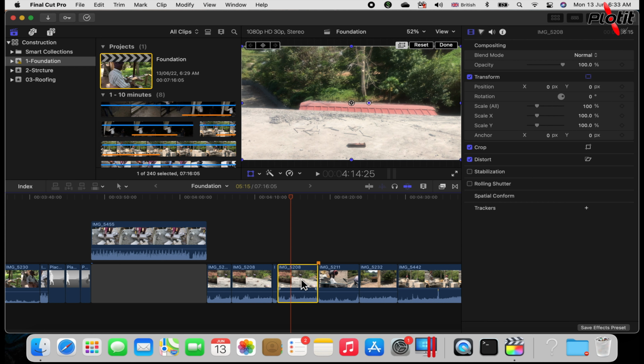Now the transform controls are located just below the viewer, and the first button is the transform, and you can select it if you want to transform separately by an arrow mark over here, and the first button again is called transform. So if you click on it, the transform is now selected. Now when you click on transform, you can see different blue color points on your clip.